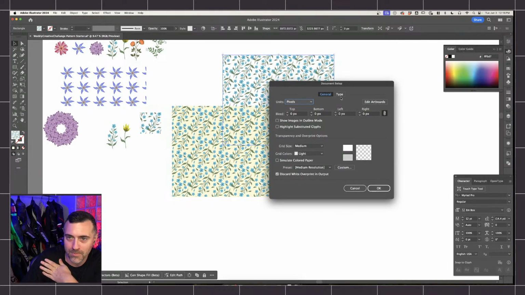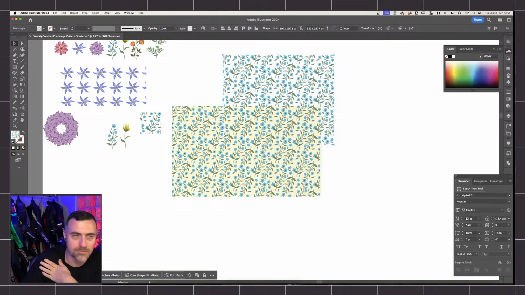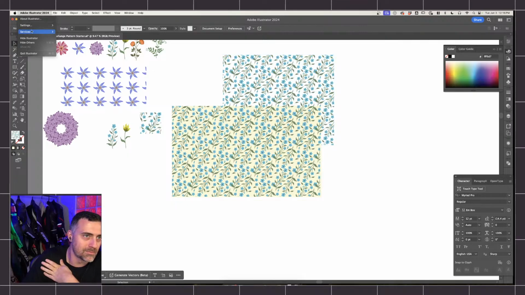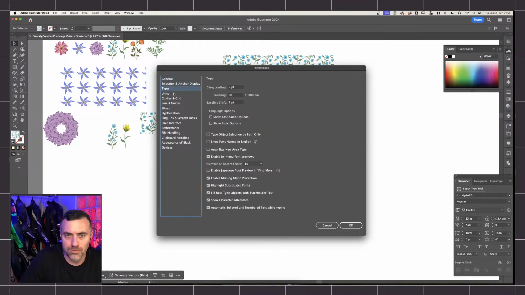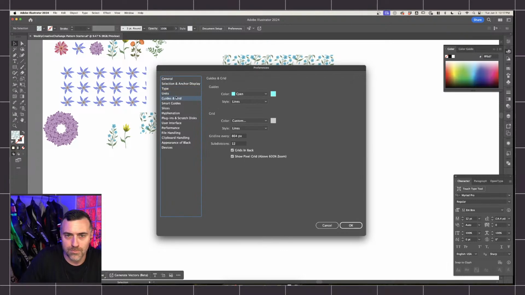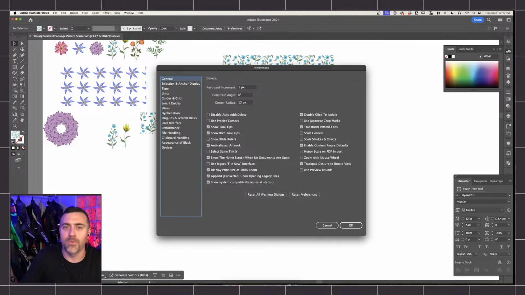Oh, preferences is what it's called. Settings? Where do my settings buttons go? Where are you? Okay. You go to your preferences. Go to settings, go to preferences, go to general, and then click the transform pattern tiles button.